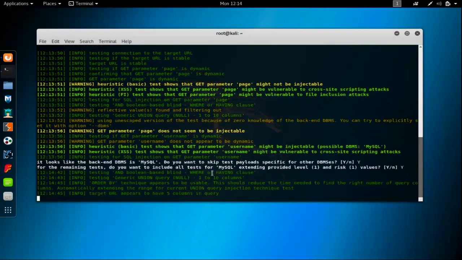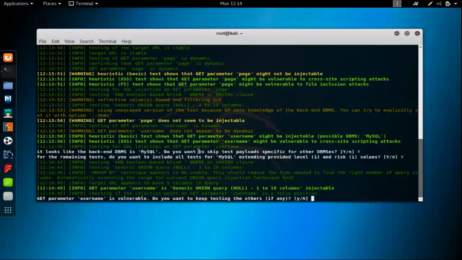And I'm going to say yes also. And it found a vulnerability. It says that GET parameter username is vulnerable at the bottom of this page.